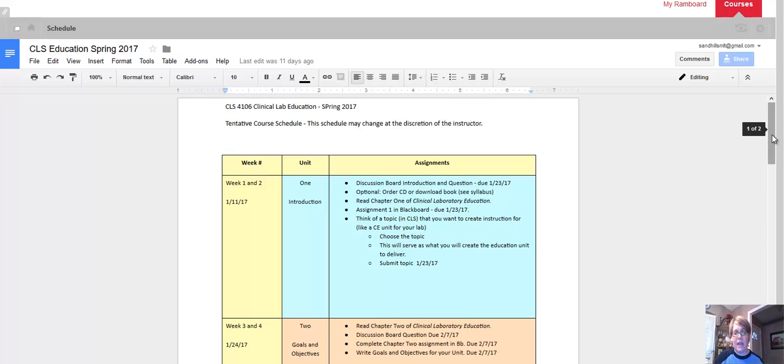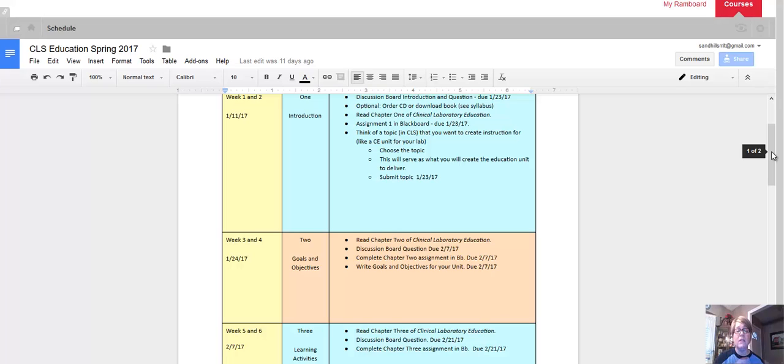So weeks 3 and 4, we're going to talk about goals and objectives in education. There's a big difference between the two of them. I'm going to go over a little bit about that in a minute. So review the Chapter 2 material that you should have through your Blackboard course. Engage in the discussion board question, and make sure that you post and reply to someone else's post by the 7th of February. Make sure you complete your Chapter 2 assignments, which are due by the 7th of February, and write goals and objectives for your learning unit and turn them in by the 7th of February.